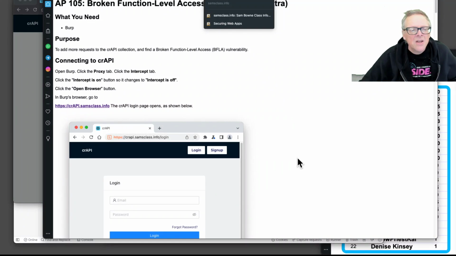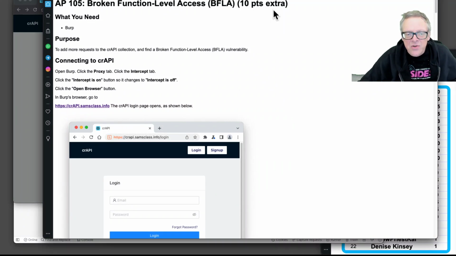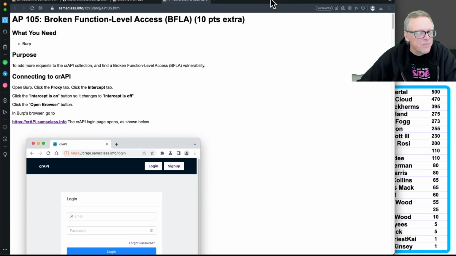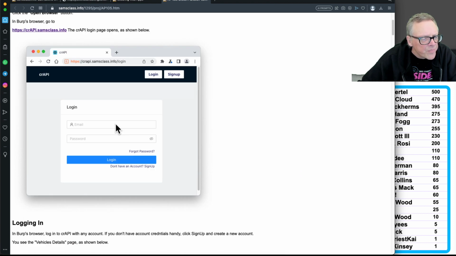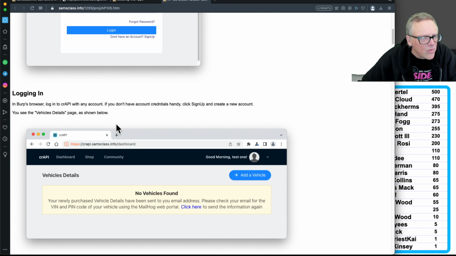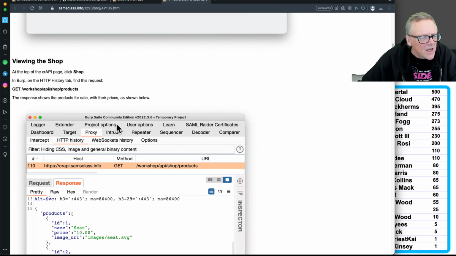All right, so let's try this broken function level access control. This is the one I think that I see most often in real APIs. There is a function it performs that it fails to secure with authentication. So we go here and log in as before, and we view the shop.